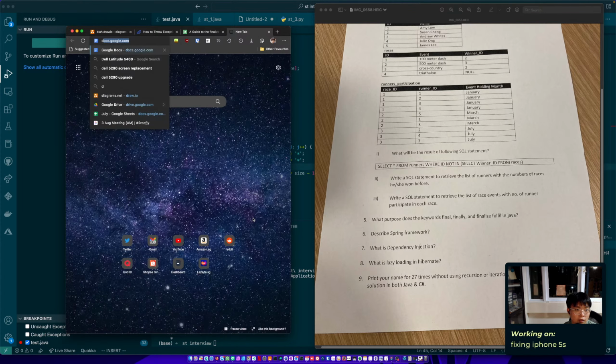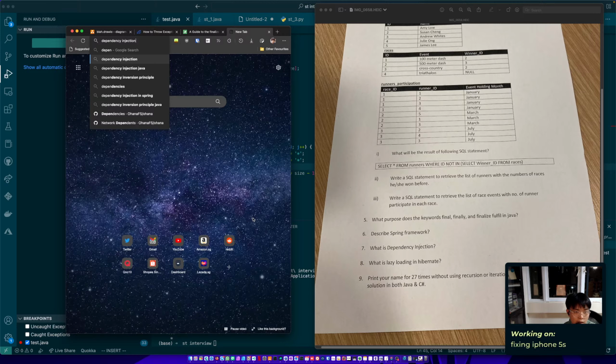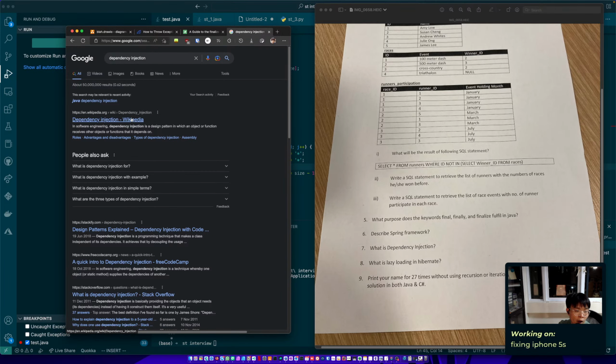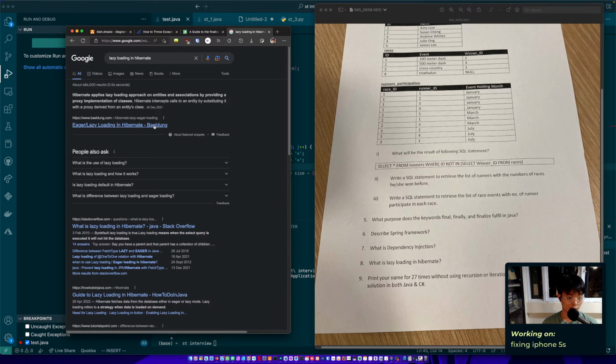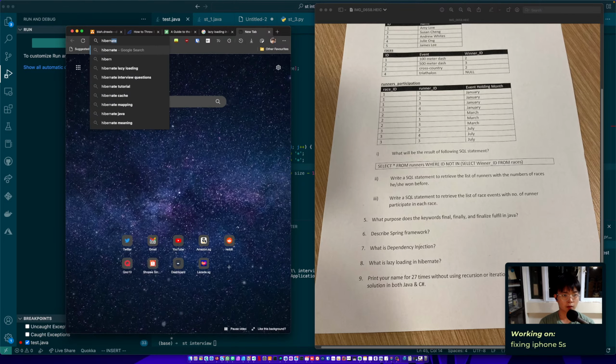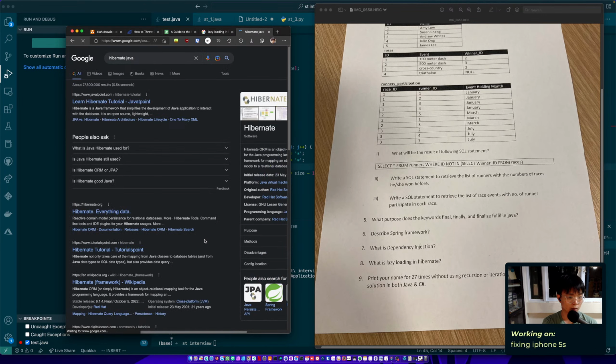Dependency injection. I want to see how the internet defines dependency injection. Yeah, that's it. I just realized I'm very low on my computer. I'm not having proper posture. Yeah, lazy loading in Hibernate. I have no clue what that is. Is Hibernate a framework? Yeah, it's a framework, no wonder.